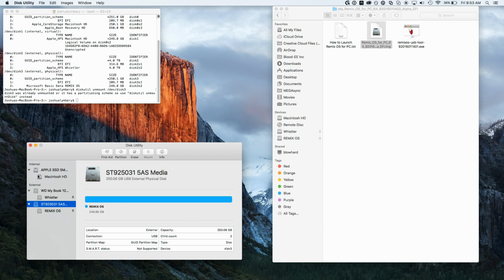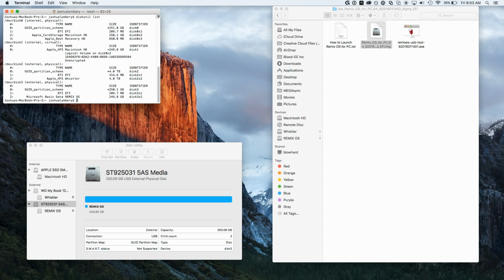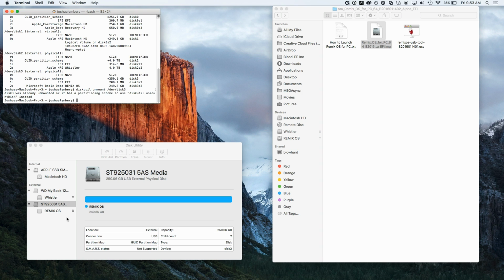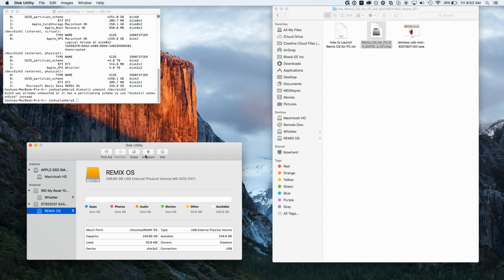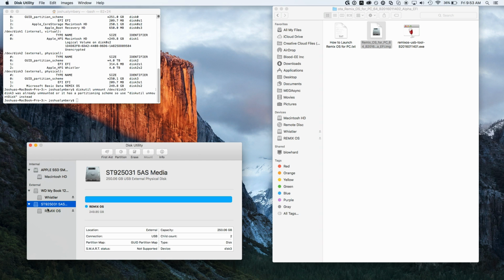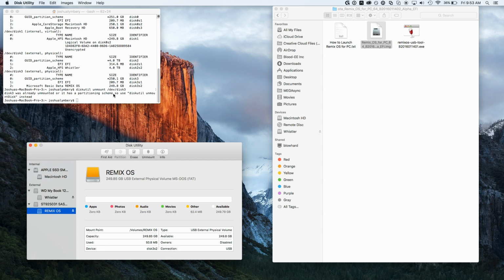Alright, so you can see the disk is here. I've got the partition listed, so I'm just going to rerun the command. It's still the same, so I can just rerun that again. Says it's already unmounted, which is rather strange, so I'll just unmount it there to be sure.